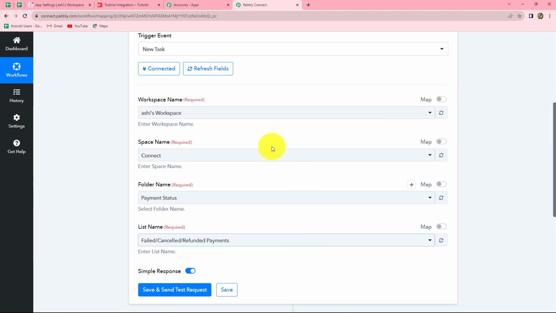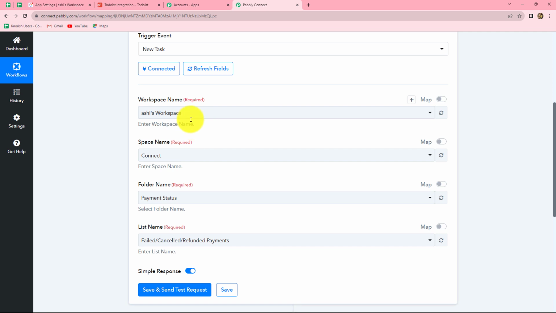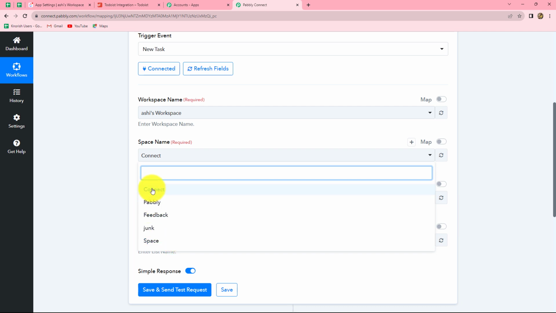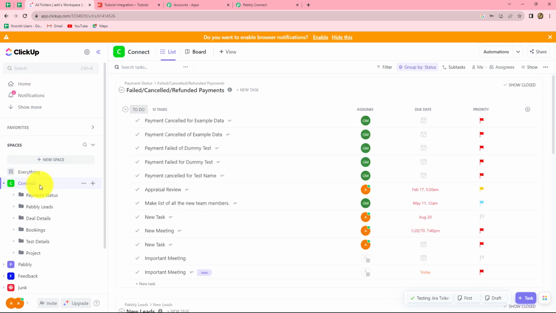Now let's move on and here we have to enter several details. So first of all, it is asking us for the workspace name. So here I only have one workspace, so it is already selected over here. Okay. The next is space name. So now we have to select the space in which we want to create a new task. So I am going to select the space as connect. Let's go and check. This is my space which is named as connect.